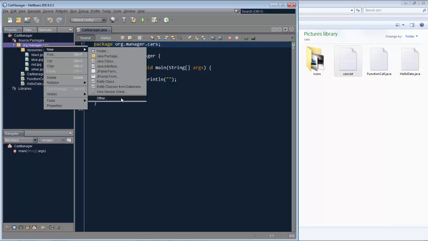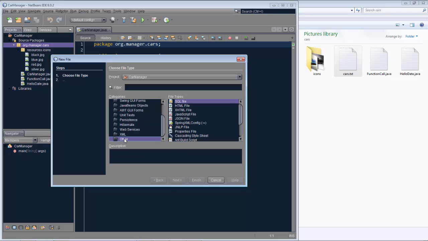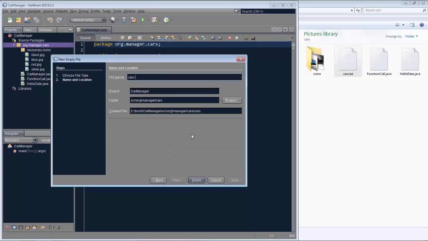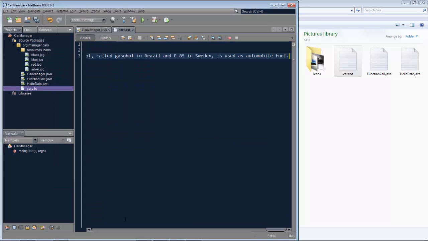Let's say that's what we want to do. So here is a place where we can search for different kinds of files. And one of these is an empty file. We call it cars.txt, and then we do Ctrl V, so paste, and we've pasted it in there. So this is one approach.